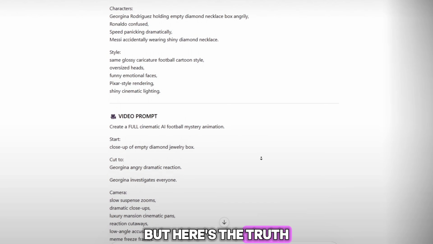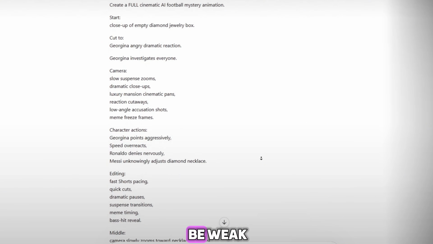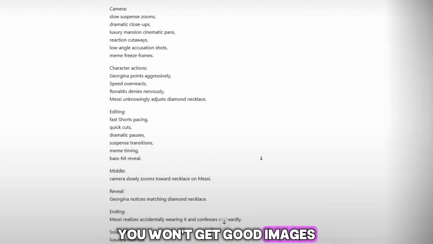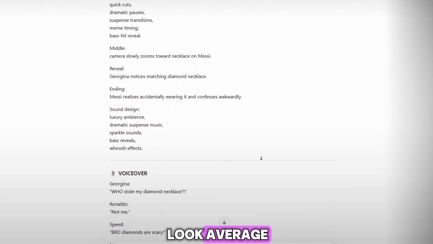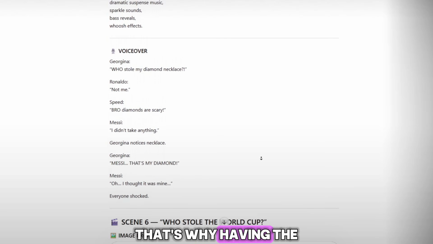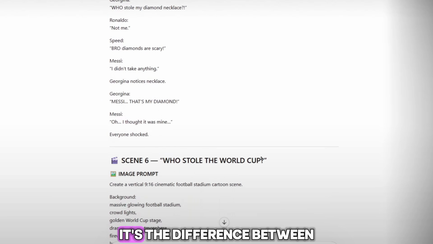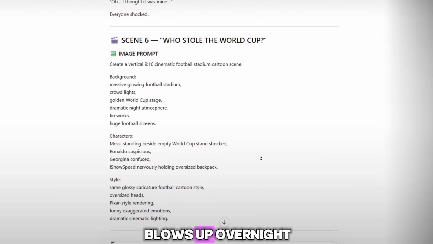But here's the truth most people ignore. If your prompt is weak, your results will be weak. You won't get good images, you won't get high quality videos, and your content will look average. And average content does not go viral. That's why having the right prompt is everything. It's the difference between a video that gets ignored and a video that blows up overnight.